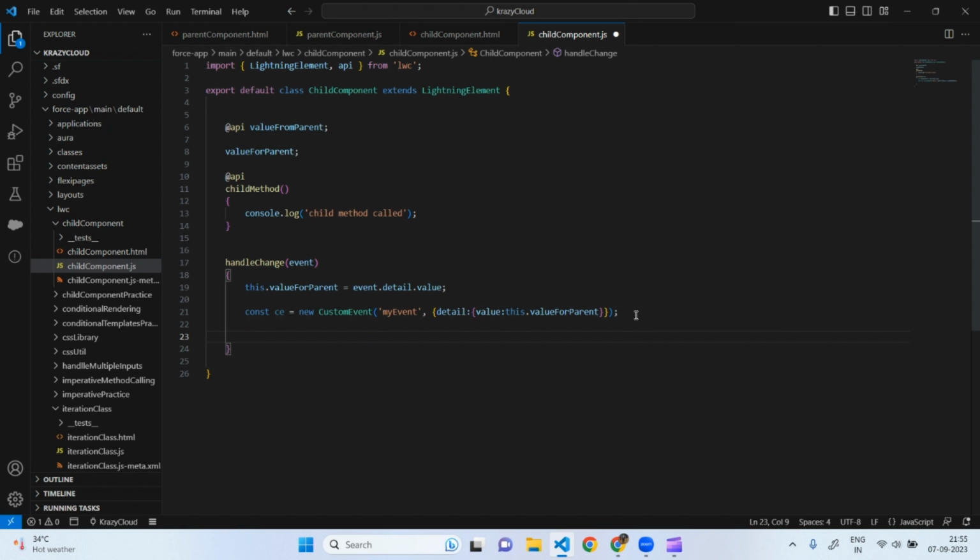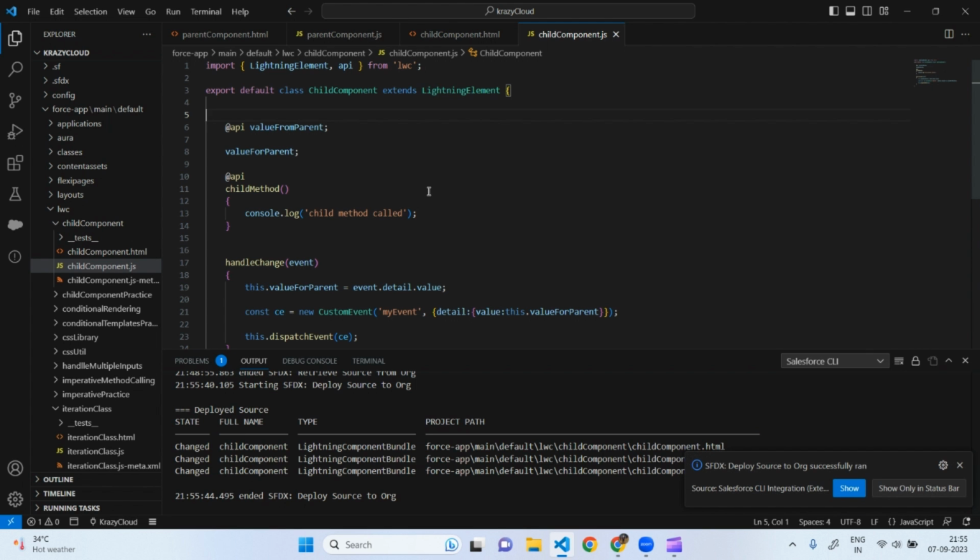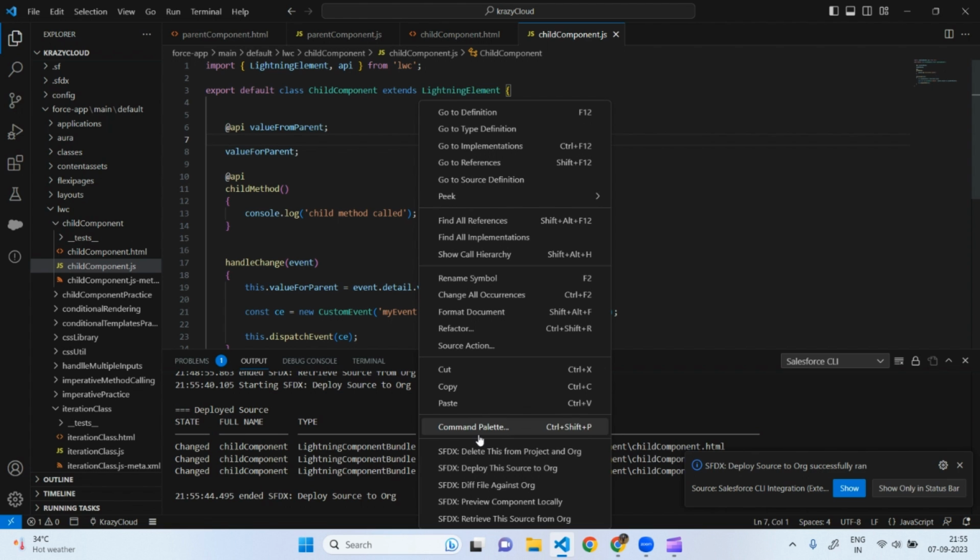Now we have created one custom event. Now we need to dispatch this custom event to the parent component. So how do we dispatch this custom event? this.dispatchEvent, and whatever event you need to dispatch, just name it, ce. Let's deploy this component.